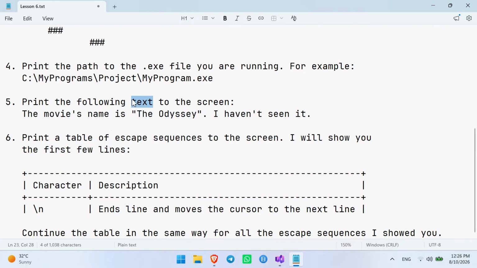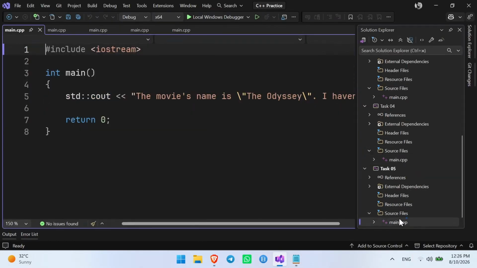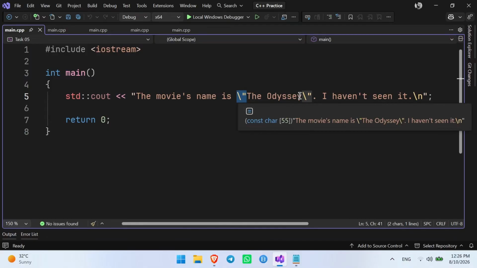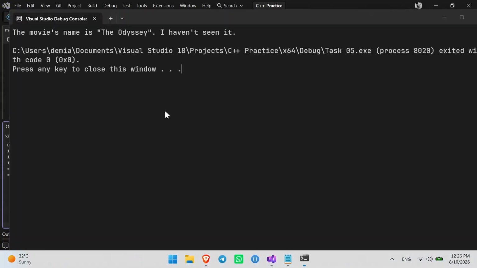Task number 5. Print the following to the screen. The movie's name is The Odyssey. I haven't seen it. Here, it's enough to use just one std::cout statement. The main thing is to print the double quotes correctly. To do that, we use this escape sequence. Otherwise, you'll get a compilation error. Let's run the program and take a look at the output.